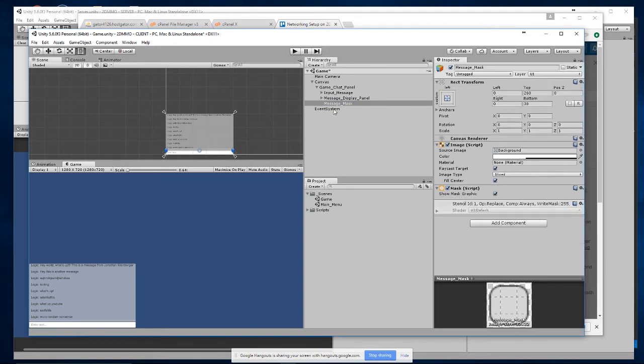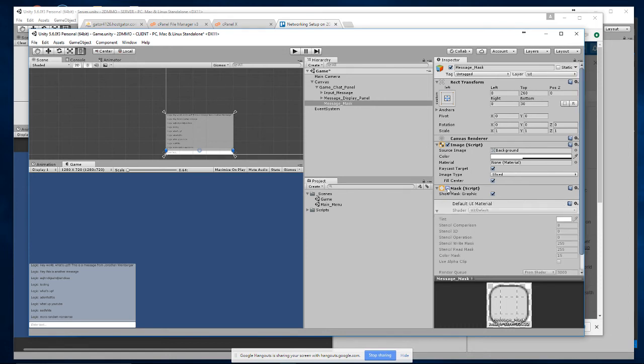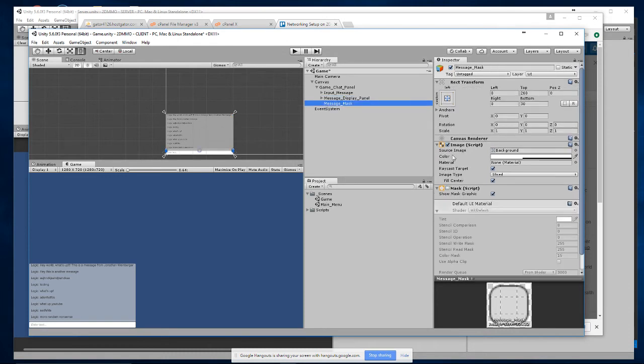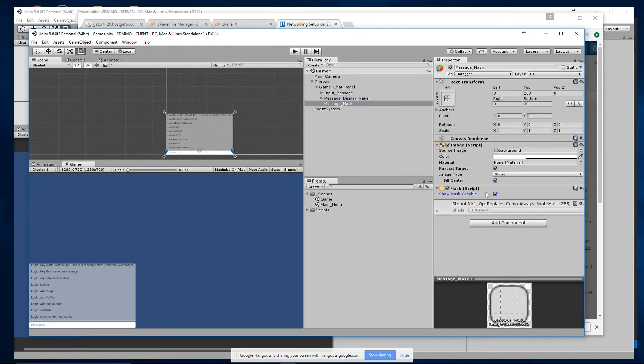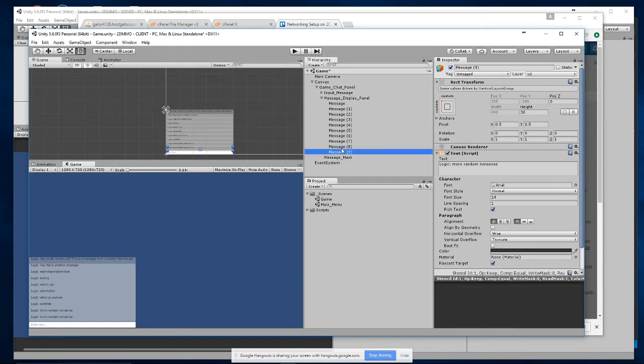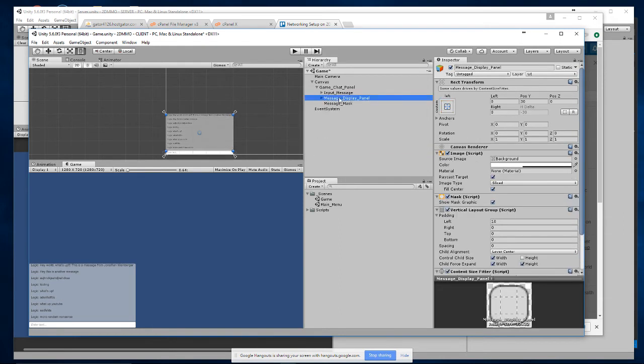And then disable show mask graphic. So re-enable that, but don't the boolean inside of it. So that won't display the background. And then make that object a child of the message mask. The display panel. Gotcha. Oh, okay, I see what you're saying. Alright, so now we have a different problem, I guess.